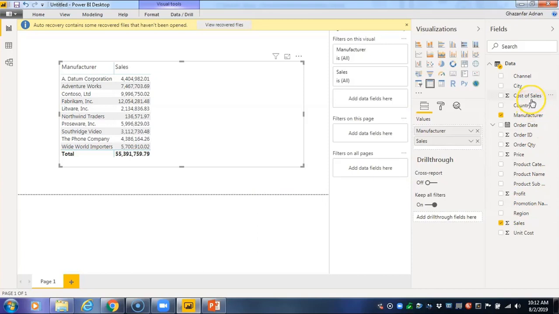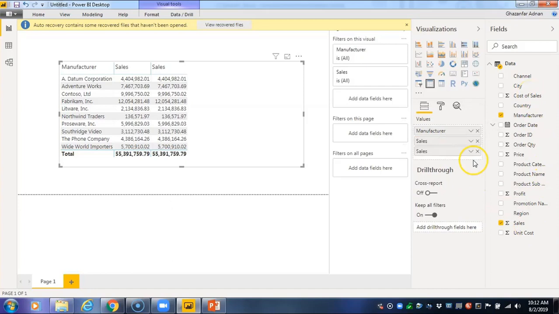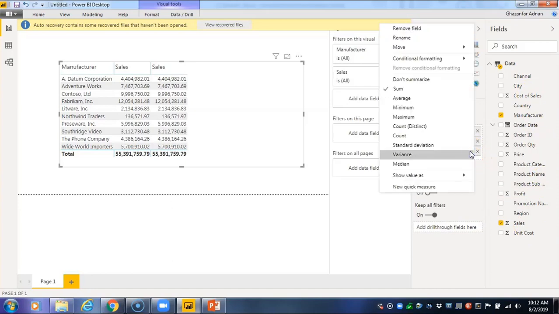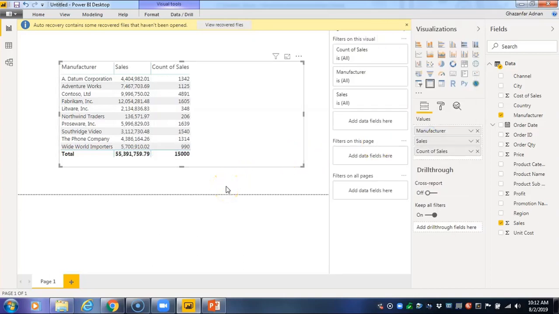Next, maybe we want to see the count of sales. So what we do is take the sales and let's skip this and just click on count. What happens is, by default, this counts the total rows. Now our data has 15,000 rows of data. That's because it just counted the default sales, not uniquely, but it counted all of them. So that's why it's 15,000, because our data is of 15,000 rows as well.